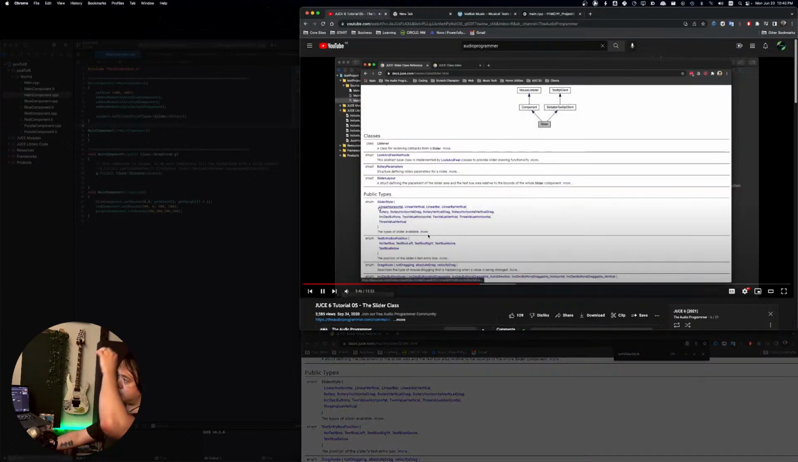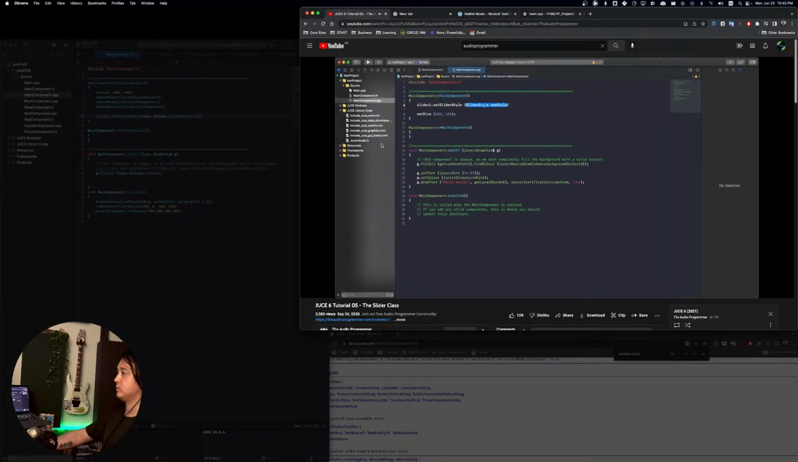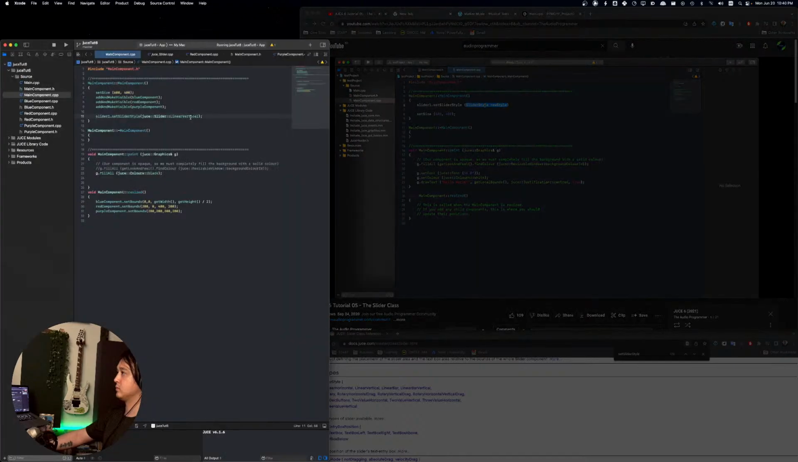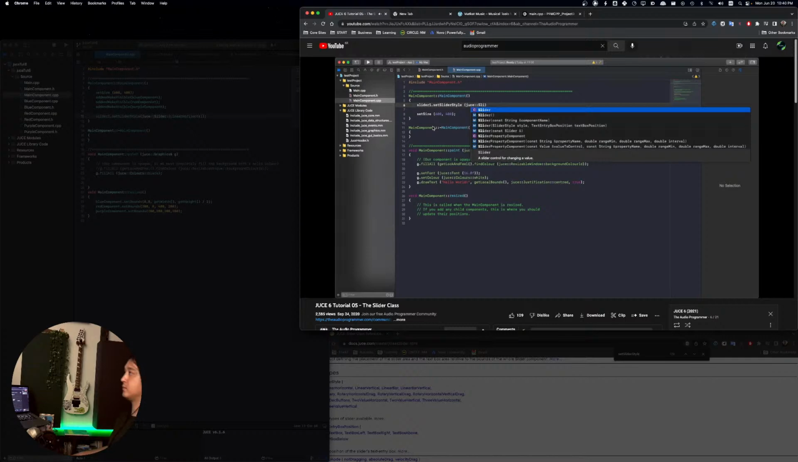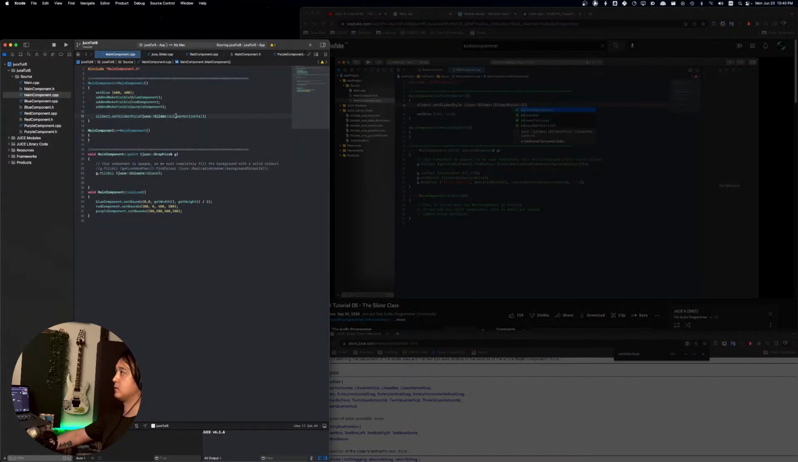Slider style. So we see that we have linear horizontal, linear vertical, and so on. This tells you what sort of slider style you want to use, so we'll just call this a linear horizontal slider. Once again, for any JUCE objects, we need to use the JUCE namespace, and this class called slider style is within the slider class. So we have JUCE, slider, then slider style, and we will just make this a linear horizontal slider.